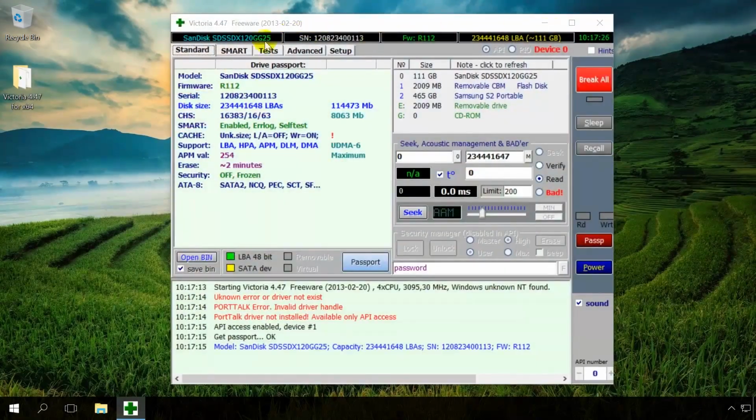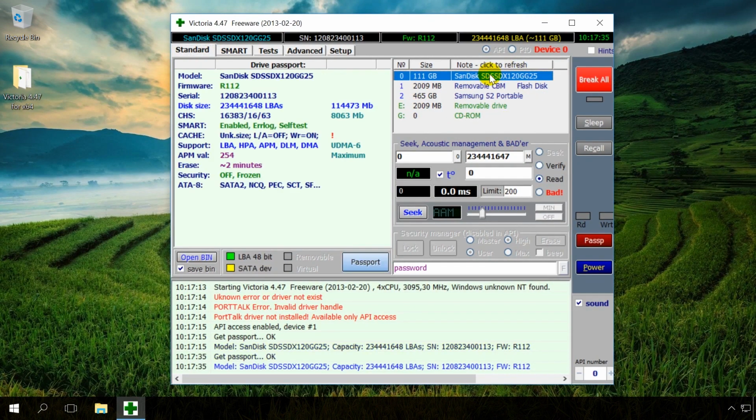In the Standard tab that opens, we can see the list of all drives connected to this computer and information on them. It includes drive name, number of clusters, memory, and the motherboard connector the drive is using.